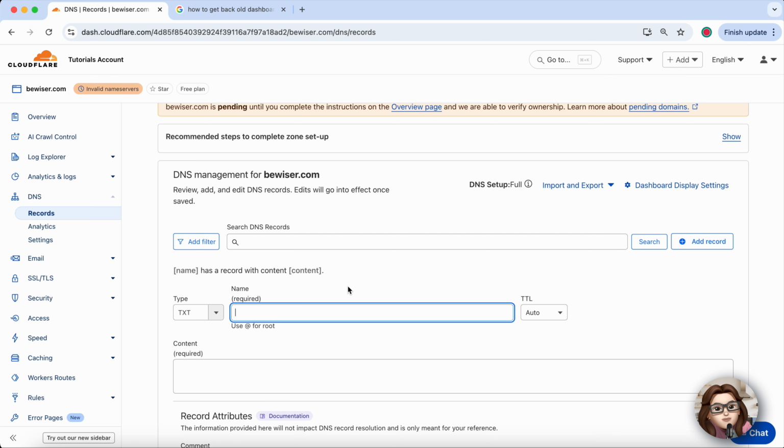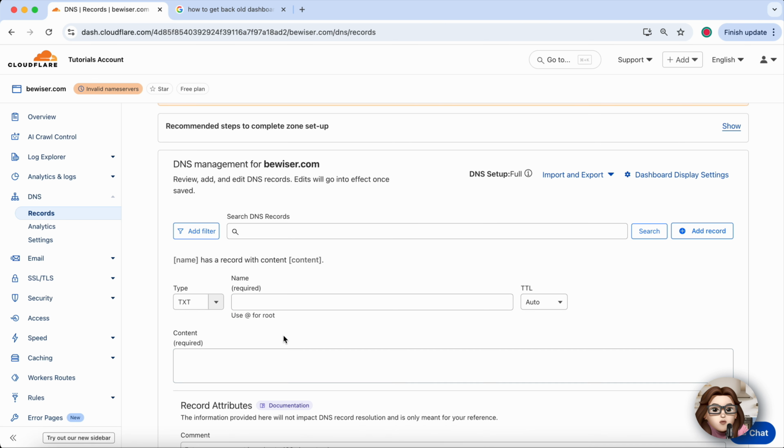Make sure it starts with V equals DKIM1, P equals and contains the entire key as one string. Cloudflare will automatically handle long keys. Set TTL to auto and change the proxy status to DNS only gray cloud. Finally, hit save. Your DKIM record is now active, improving email deliverability and protecting your domain's reputation.